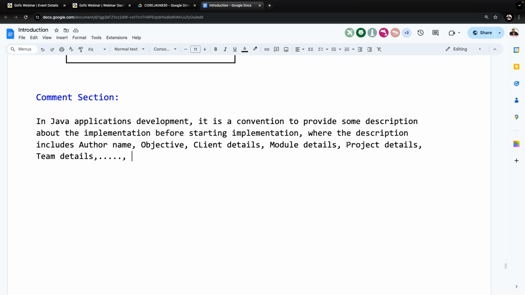if he directly sees the total coding part, line by line, what is he able to understand? At least he should know the purpose of this code. At least some information he has to get, or not. If you provide comments, a description about our code, first he will go through the description and get some information. Okay, this is a code for this particular purpose. Then he will check the total code.